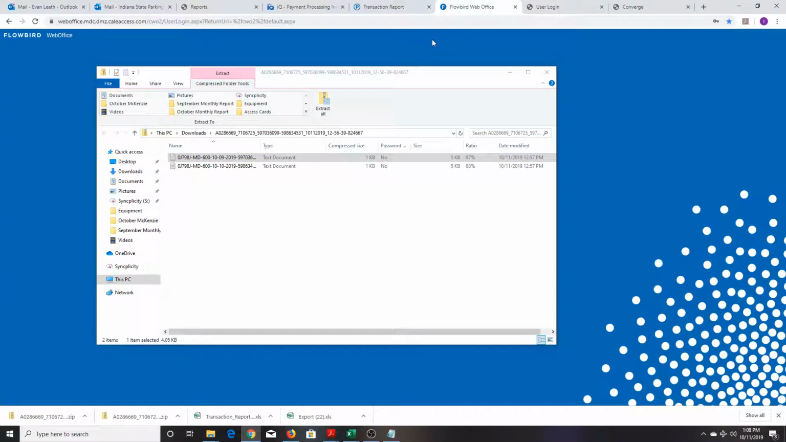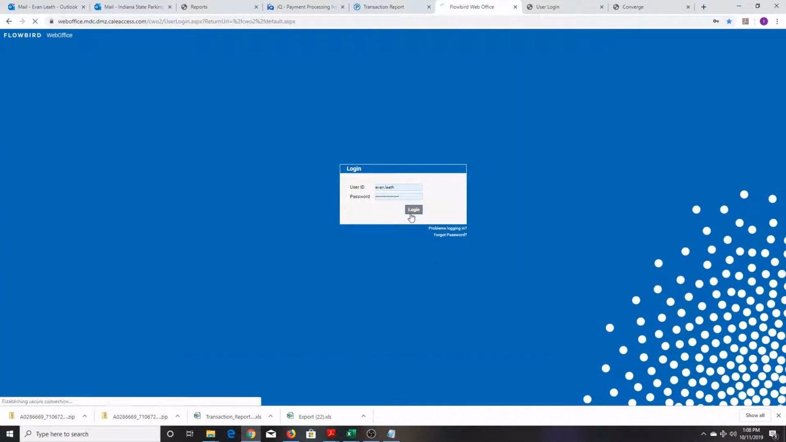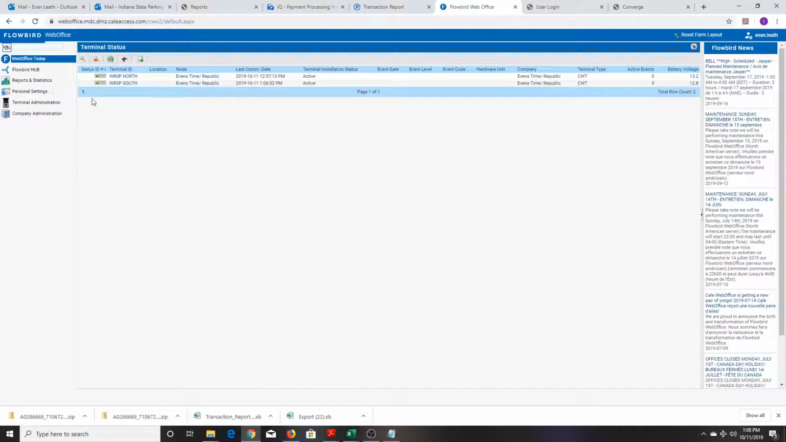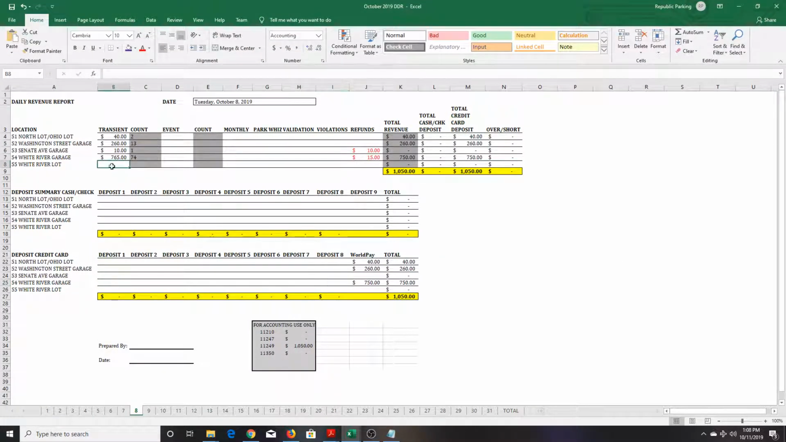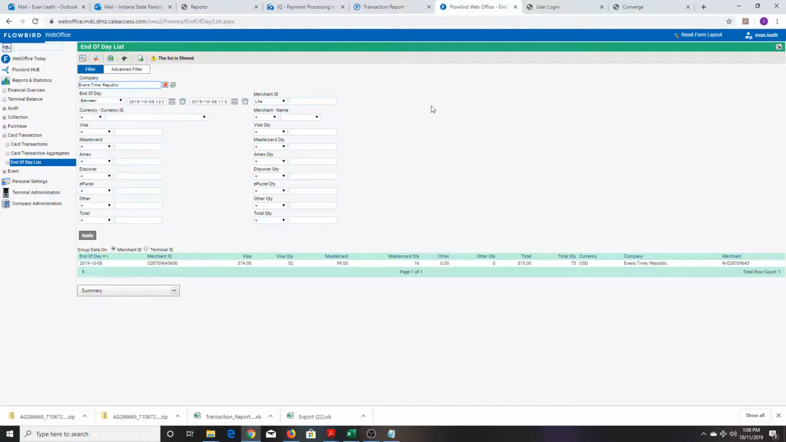All right, the next thing we need is Calais or Flowbird, which they moved on to. This one's really easy. When you get in here, just go to Reports and Statistics, Card Transaction, End of Date List. From here, you're just plugging in the 8th. Just make sure this says 12 a.m. to 11:59 p.m. It should stay. I've had one or two instances where it changed it on me. After that, you just hit apply, and then you look at these two numbers right here. So you got 515 and 73. Just plug them in, and then Control P.